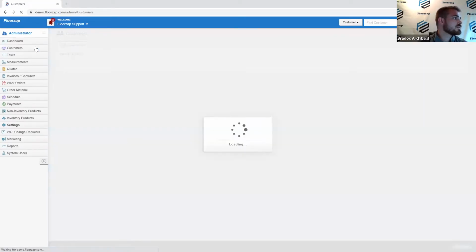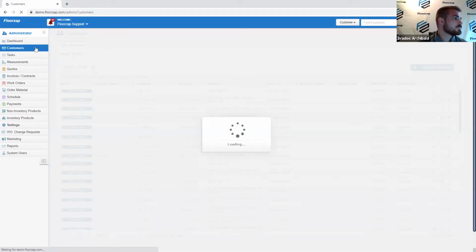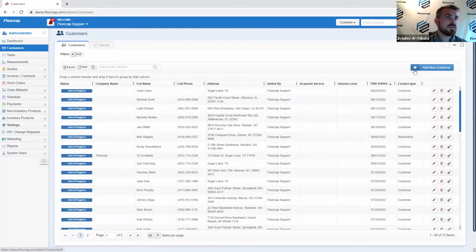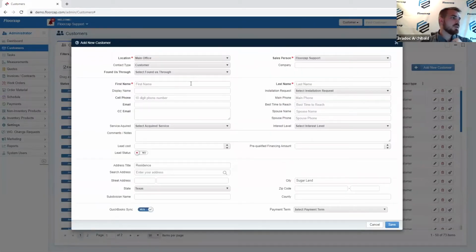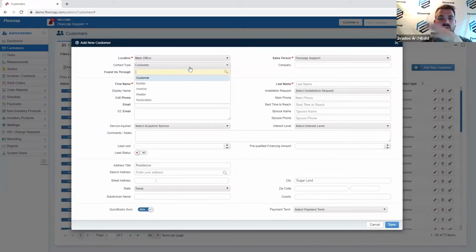Now we're going to go into customers here. All right, and we're going to add a new one. Okay, a couple things to keep in mind when you're adding in a customer. You have the different contact types to help you sort different lists. Okay, so that way you can see results on each of the different categories.